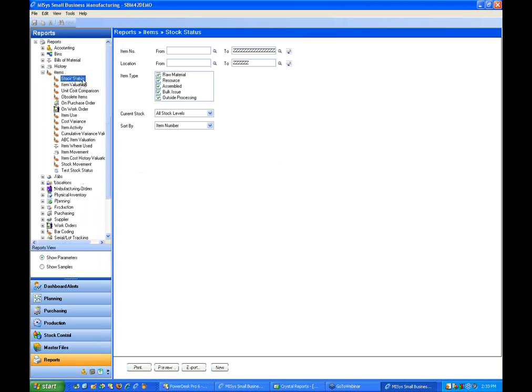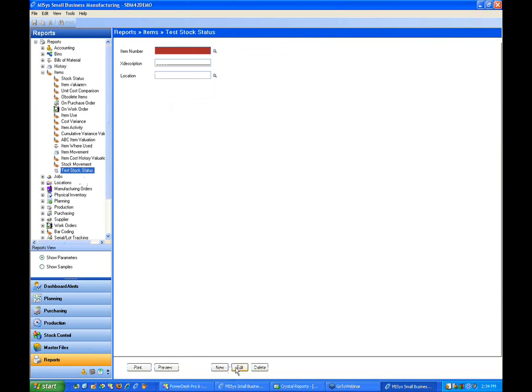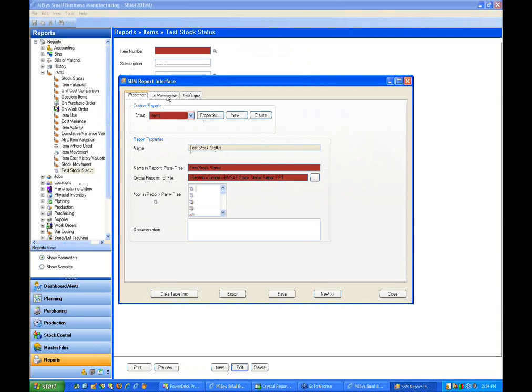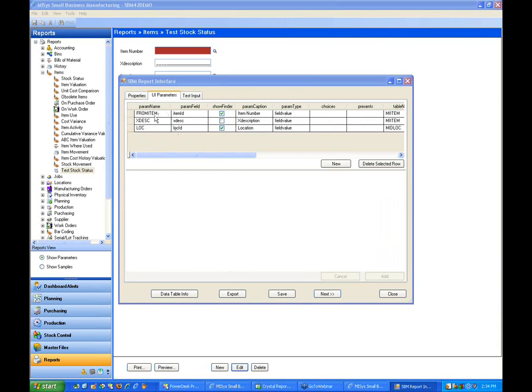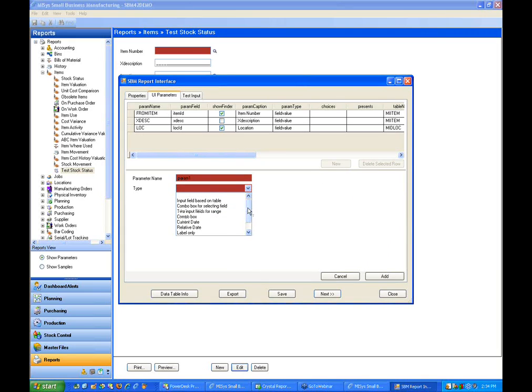So for instance, master transaction log only gives you current user's records, right? So they don't get a selection, but let me just bring up here, stock status, edit. So I'm talking about there under this UI parameters. If we went new, we'll just keep param1 just for the sake of showing you this. If I went current user and added that, then when they print this report, say it's master transaction log, it's only going to give them results for the current user, providing I put param1 in there equals the current user.